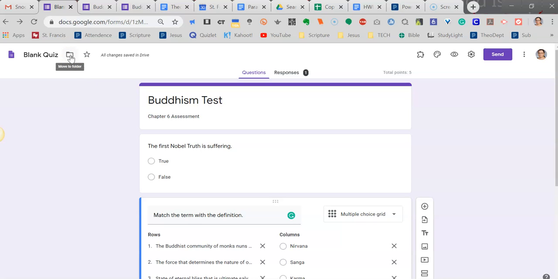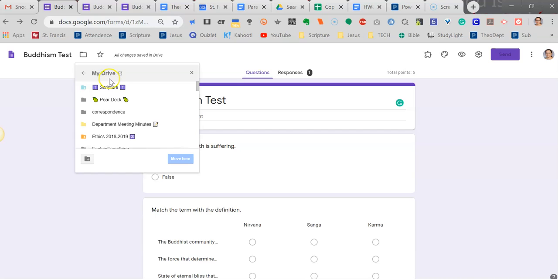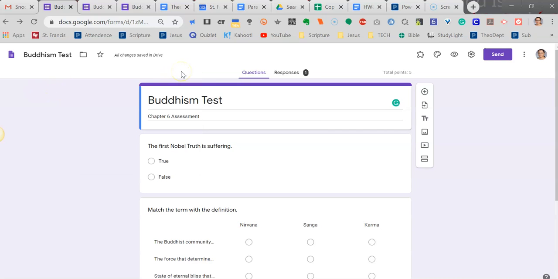So, you know, it's funny. It should say Buddhism test, not blank quiz. So that's weird. It didn't change the title. So Buddhism, and you can put it somewhere in your Google Drive, wherever you want to put it. And if you ever lose it, you can always search for it.